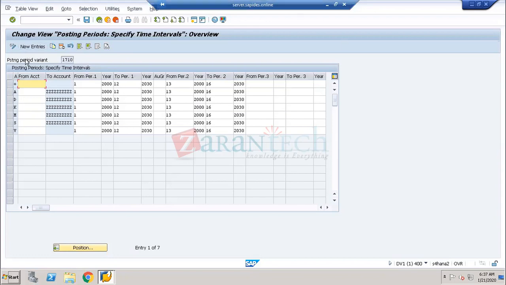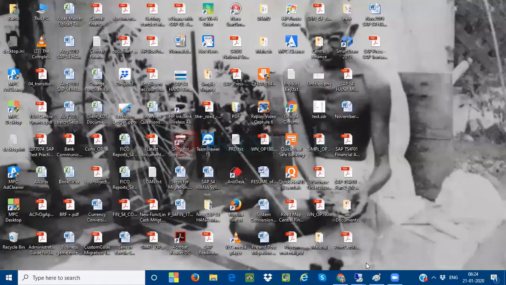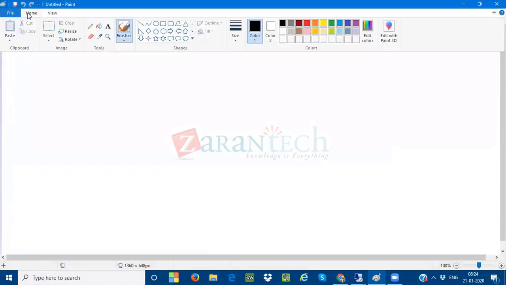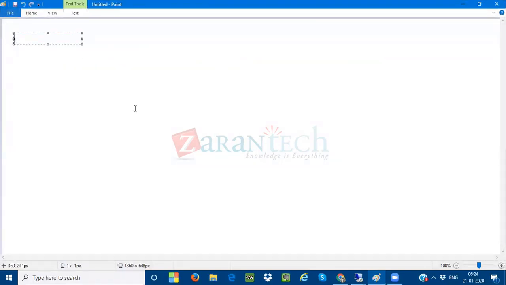Now I'm coming to the posting period variant. Last class we discussed what the fiscal year variant is. Now there is one more variant concept we are going to call the posting period variant.